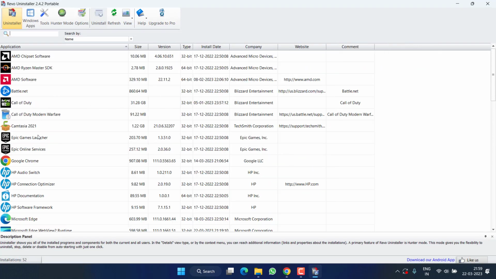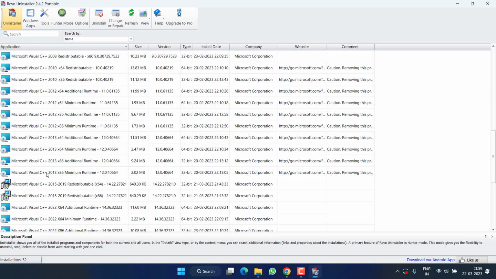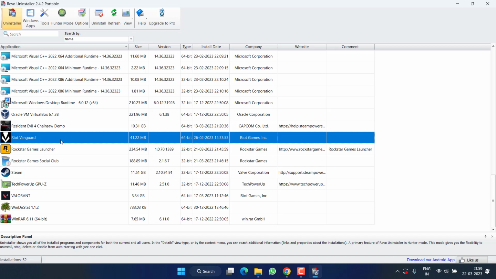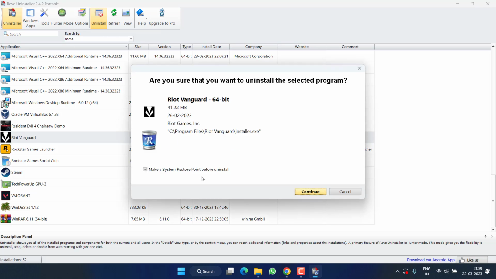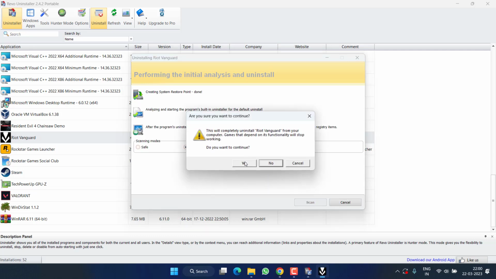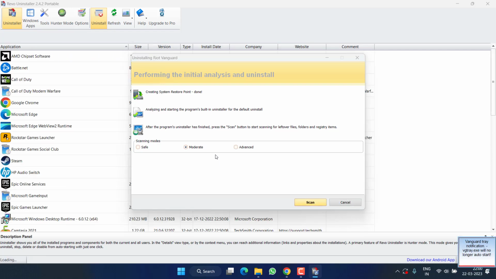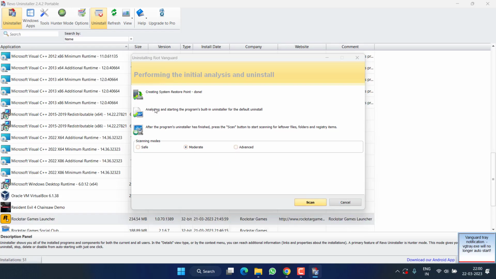Here you need to uninstall both the Riot client as well as Valorant one by one. Here is Riot Vanguard, select it and click on the option uninstall. Click on the continue option. Now once the uninstallation is complete, from here click on the option scan to find the remaining registries present in your system.